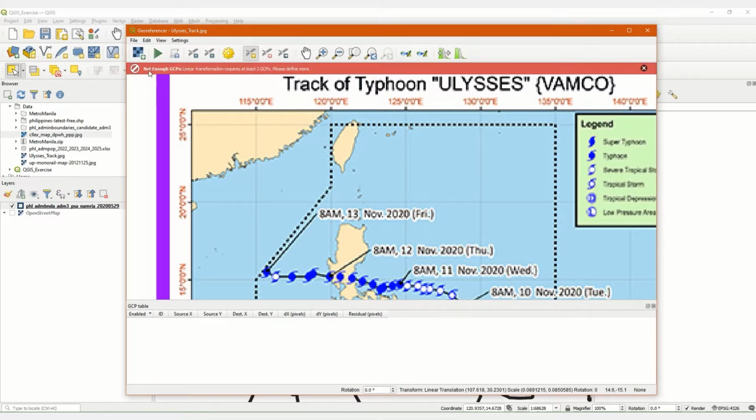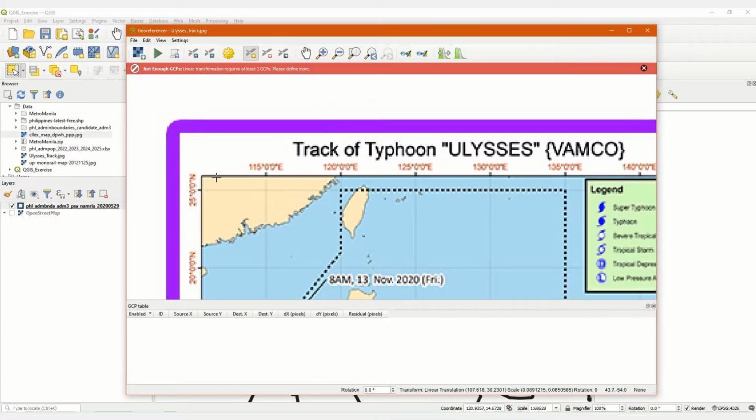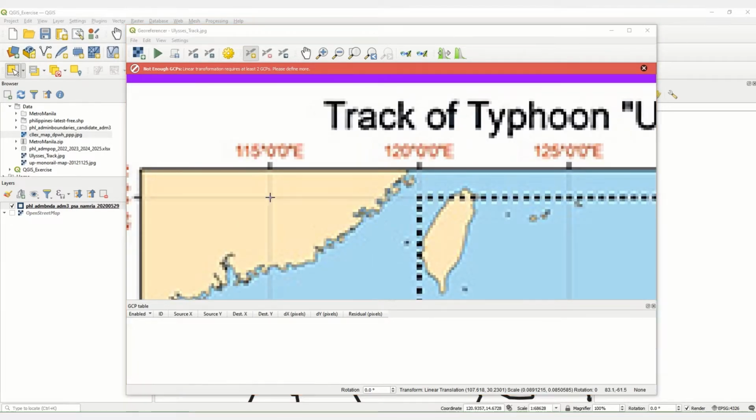So we could see that it says that there are not enough ground control points. So the linear kind of transformation requires at least 2 ground control points. For this exercise, we'll need to define 4 ground control points. So we could click anywhere in the map. So let's click at an intersection of a latitude and a longitude line. So let's try to find a center. For example, here for the intersection of 25 degrees north and 115 degrees east. Let's try to find the intersection of that and just click that.